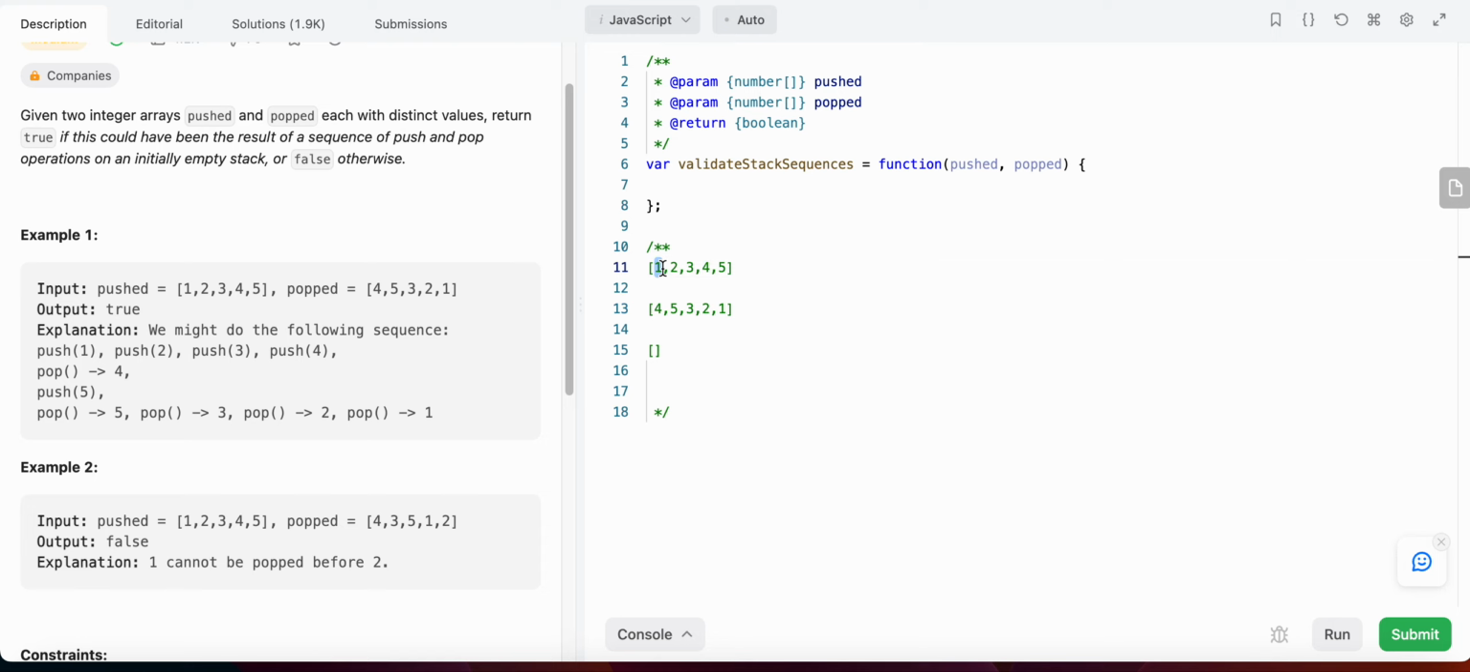So let's look at this sequence here. These are the pushed array sequence, and this is the pop sequence. And this is our empty stack, and we are performing the operations on an empty stack, right? So now we push the first element, which is equal to 1, and the popped element is still 4. So we push the second element, which is equal to 2. We again push the third element, 3, and then the fourth element, which is equal to 4.